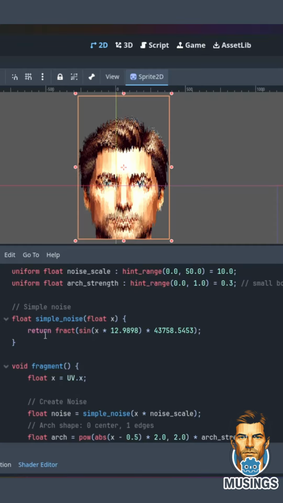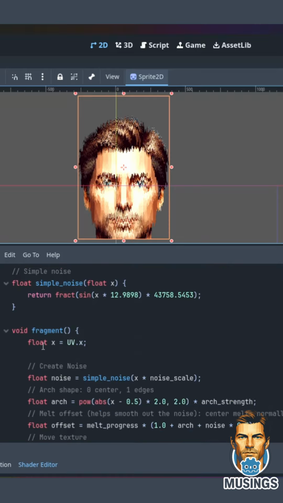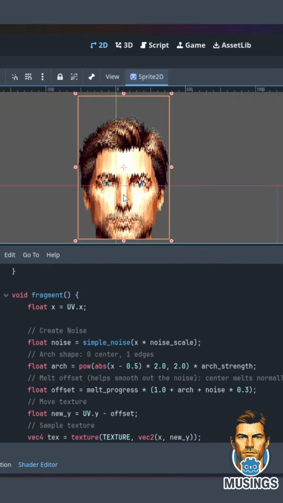So we're going to have this float that we're going to pass in the X of each pixel, and it's going to use the sine to kind of scramble that up. And remember, X0 is here, X1 is here, Y0 is here, Y1 is here. And so we're going to do a void fragment, which means whatever we do in this code is going to happen on every single pixel.